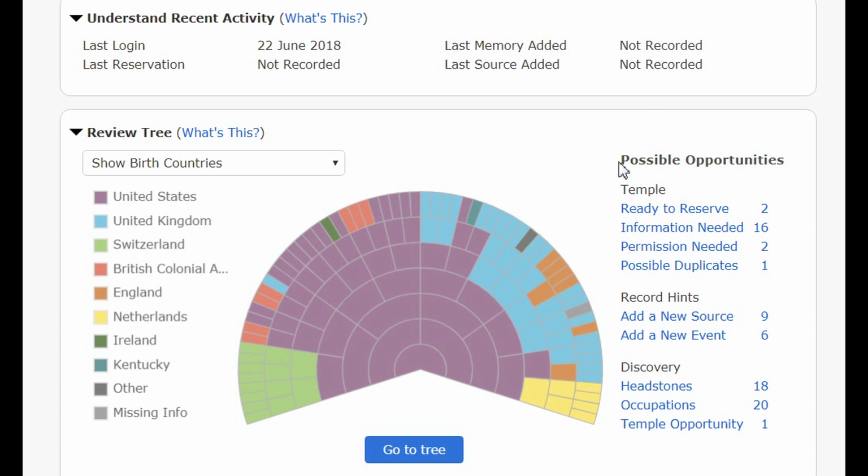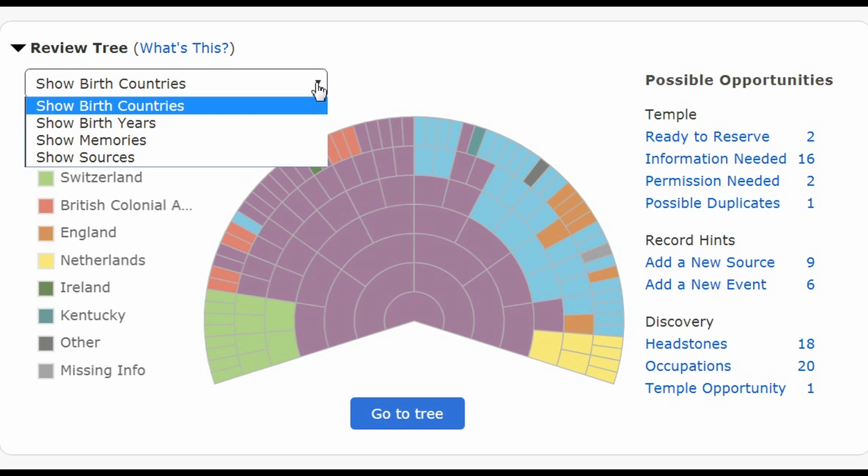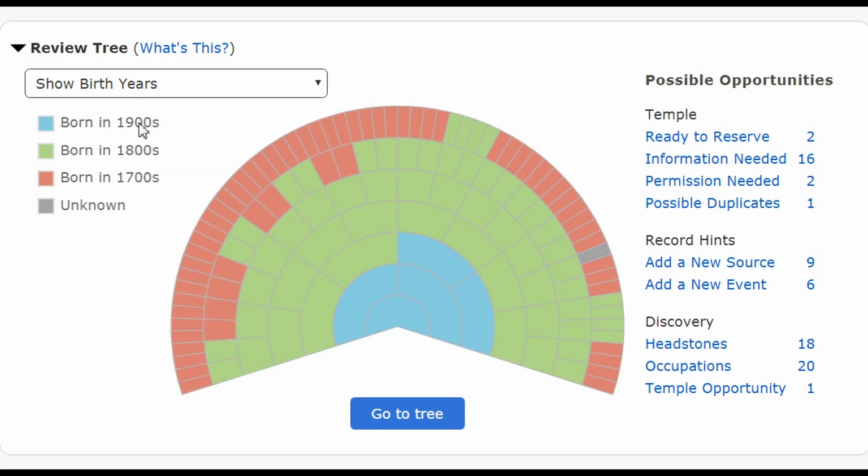Areas that may be of interest to you, such as temple opportunities, record hints, and discovery opportunities for you to learn more about your ancestors. Now, on the left side of the screen we can see the various birth countries, by color. This next fan chart view shows the birth years, by color.